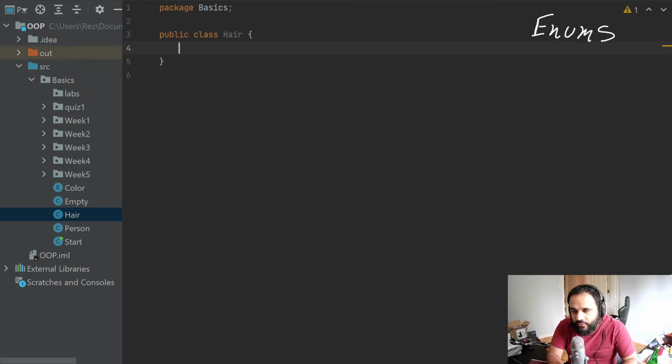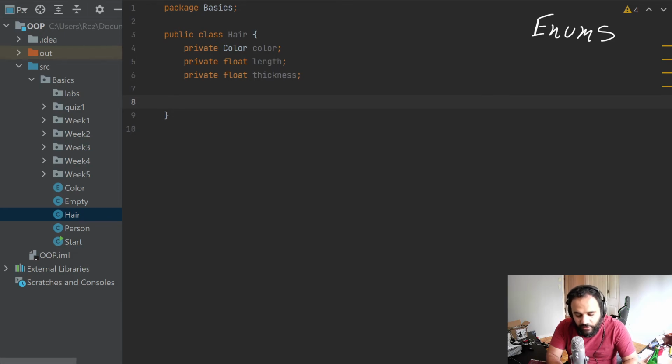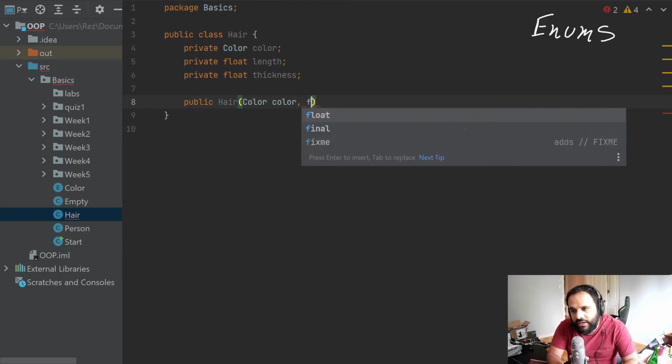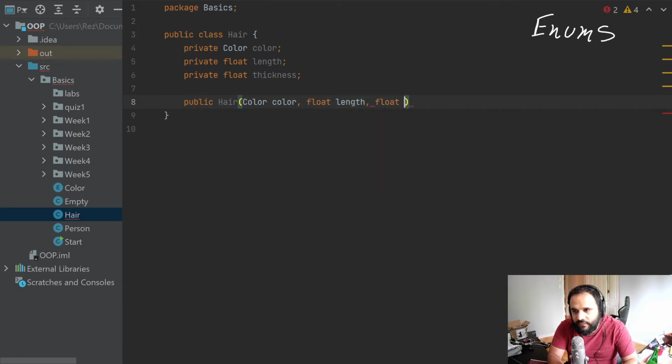So let's say over here we have the color. So here we could say the color, right? And then we have other attributes such as, let's say, the width. So the length, actually, that would be a better word. The girth of the hair, is it thick? Or let's say thickness, that sounds better. Thickness, and so forth, so on. And now whenever we create a Hair object, we want to make sure that we supply those three values. So public Hair, and we want to have the color, the length, and the thickness.